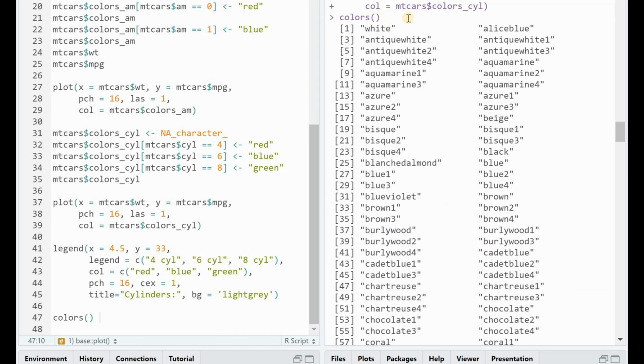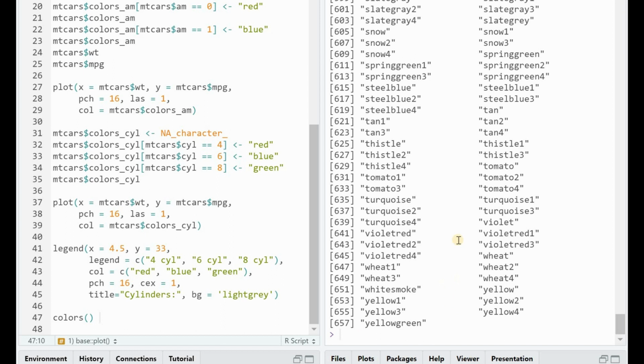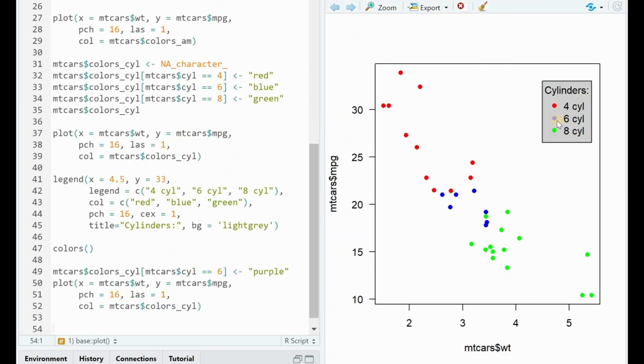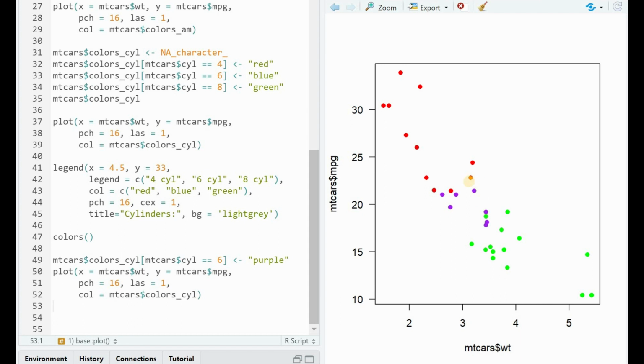In case you're wondering which colors are available by name in R, you can use the colors function and then scroll through 657 different colors by name. So in case you want to change the blue for 6 cylinders to purple, just override it and then plot it again, and the blue turns into purple.